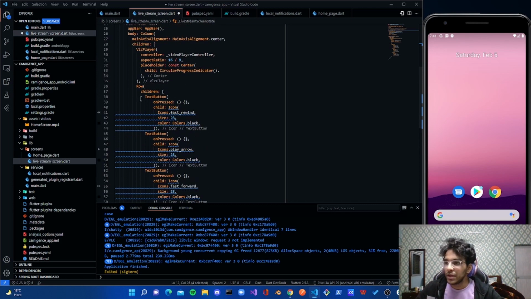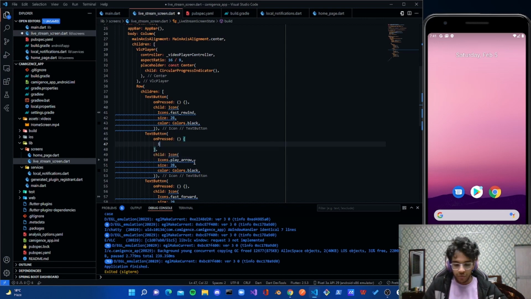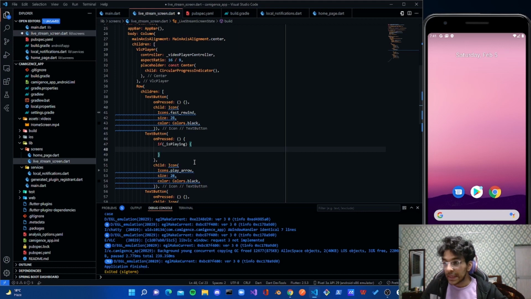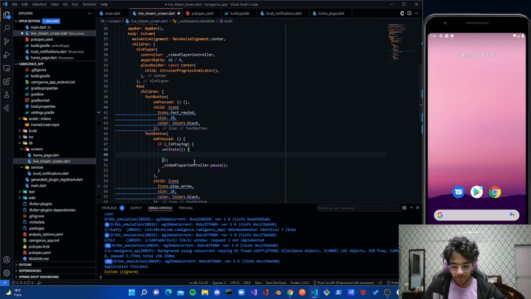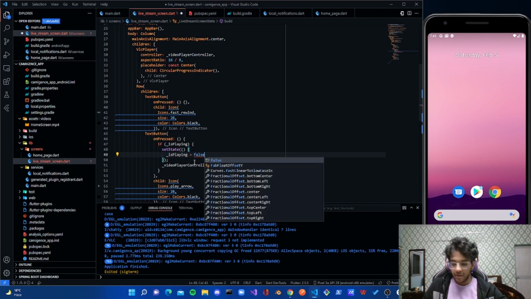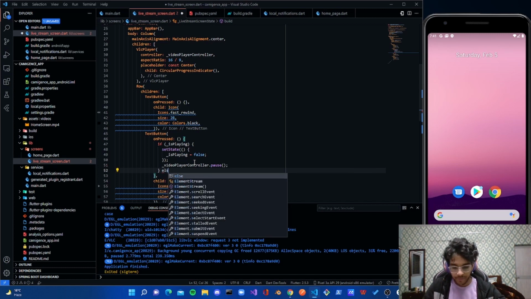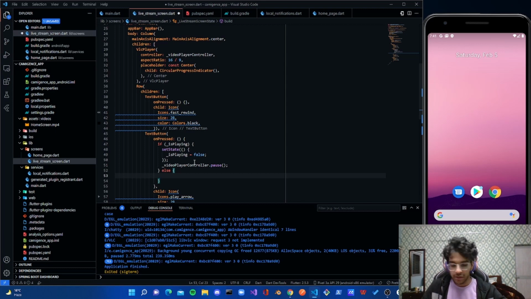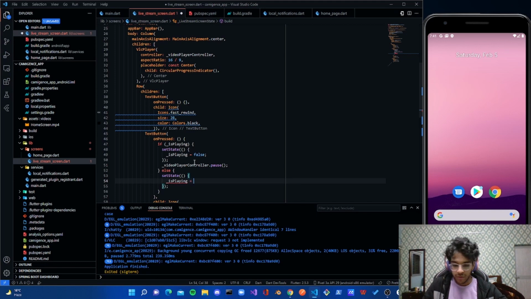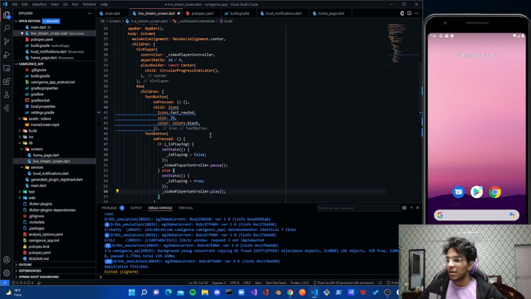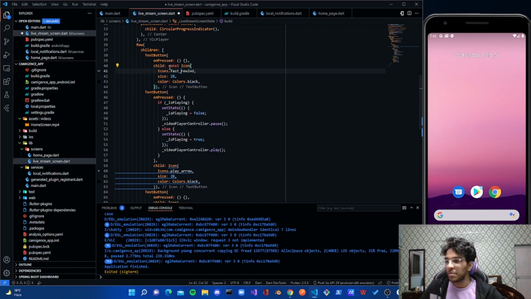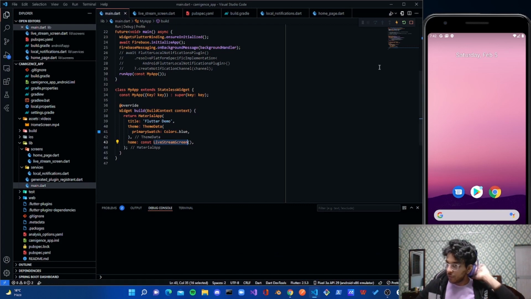Then let's give the player functionality first. We will see if _isPlaying is true, then we call _videoPlayerController.pause. At the same time, we need to set state and make _isPlaying equal to false. Else, if it's false, then we need to set state and make it true, and call _videoPlayerController.play. Let's make this error go away by adding const, and then just play it. Now I will have a video player with some functionality.